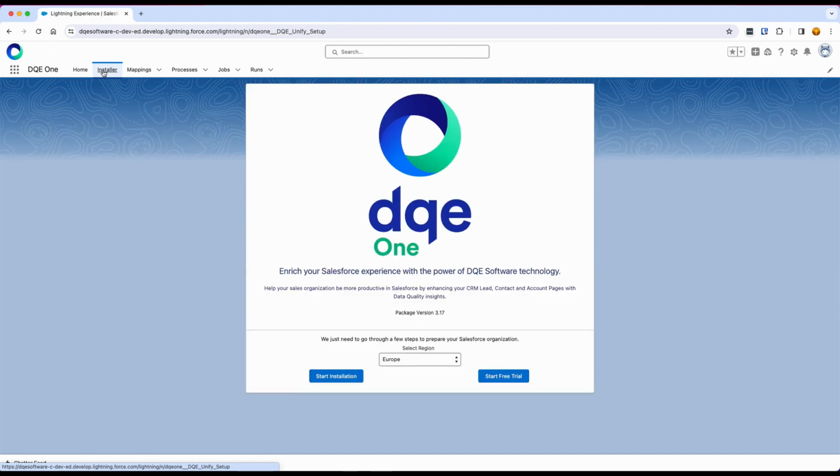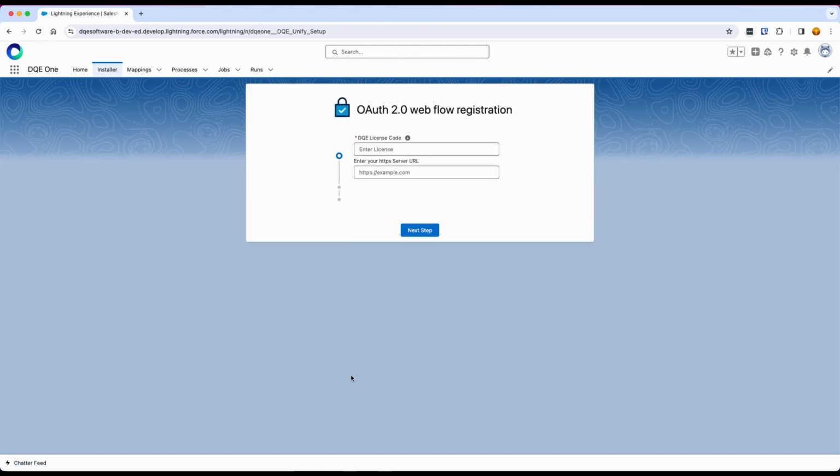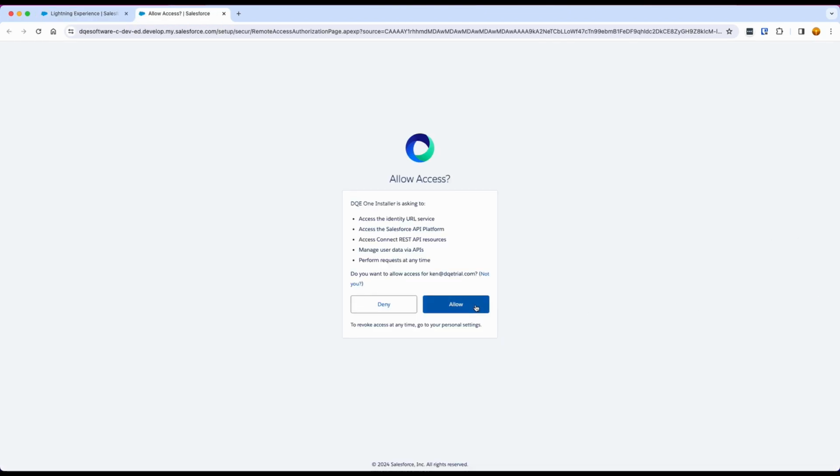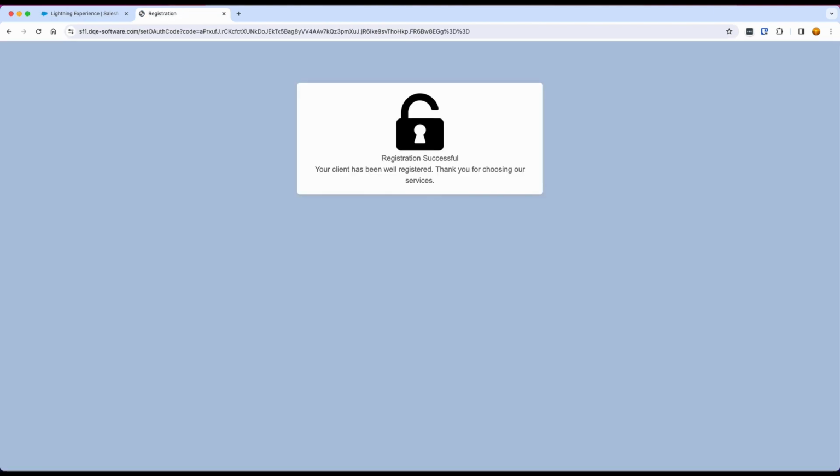Select your region, and then select Start Installation. Enter your license code as provided by DQE and your backend server URL obtained during onboarding. Select Allow. Another browser tab will open, indicating that the registration was successful. This tab can be closed.